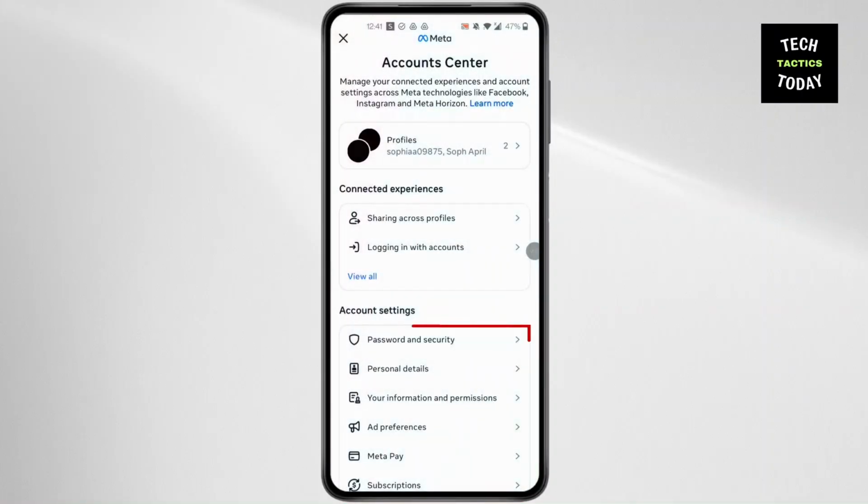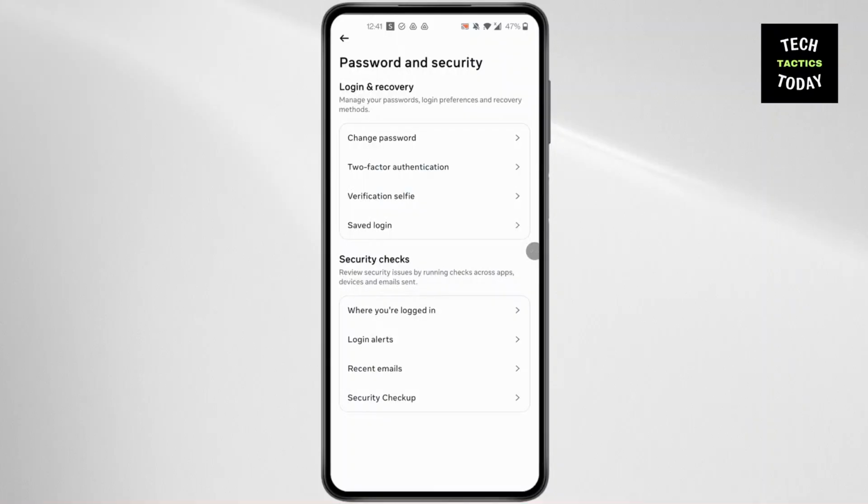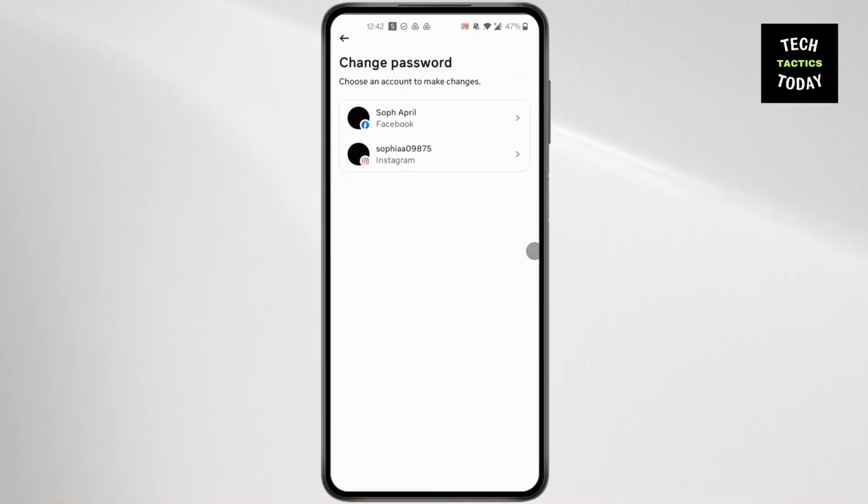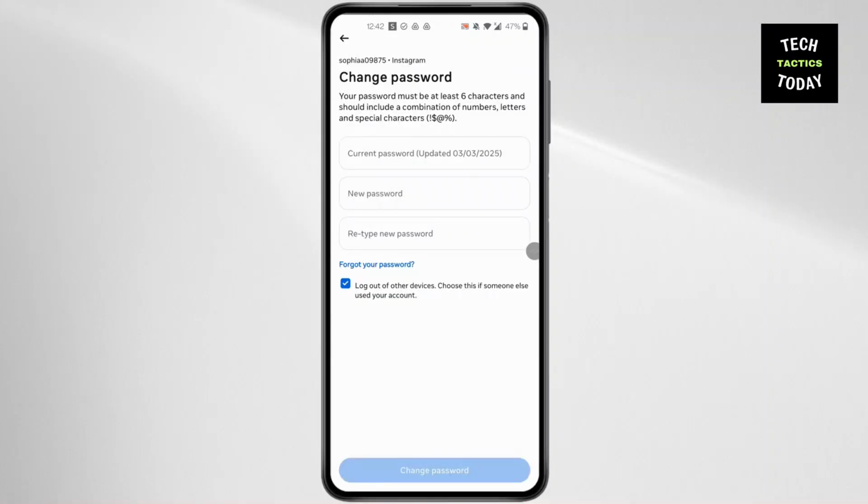Click on Password and Security, and then click on Change Password. Then click on Instagram. And here you can change your password.